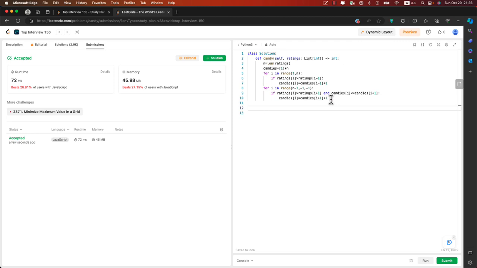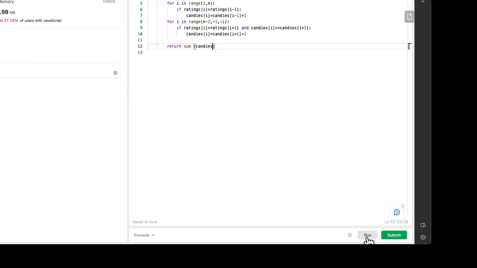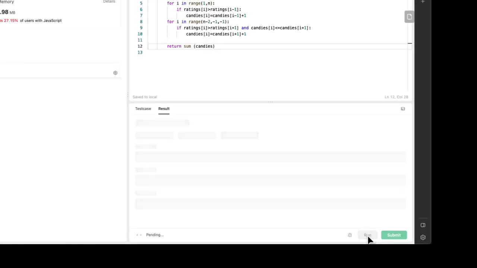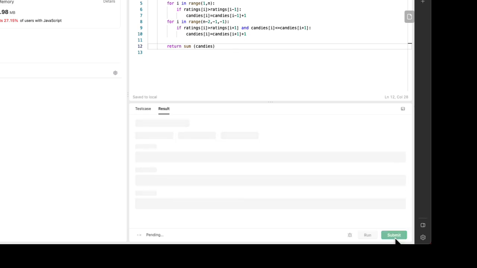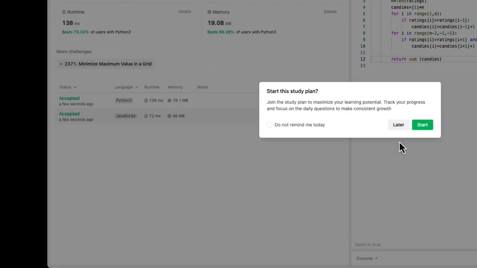Finally, return the sum of all elements in candies. Return sum candies. That's it. And go to run. Yes, accept this solution. Now submit this solution. Yes, accepted.